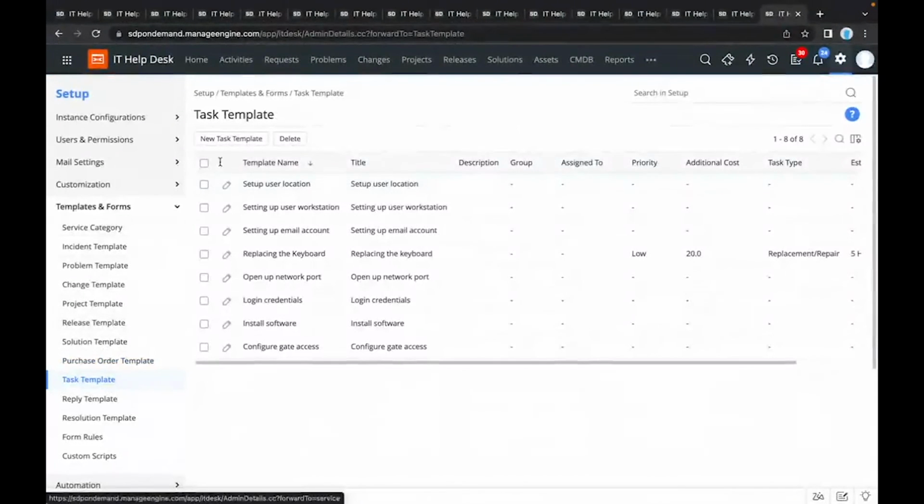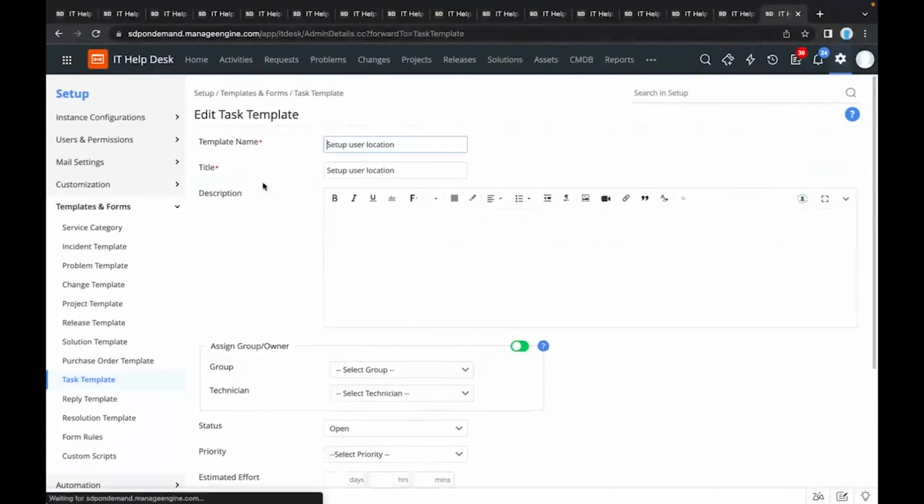So I'll start from the task template. So earlier I told you I'll show you the task template, right? So certain tasks need to be repeated by technicians, and they are required for different scenarios again and again. So instead of repeatedly creating new tasks under every template, you can directly add a task template from here.